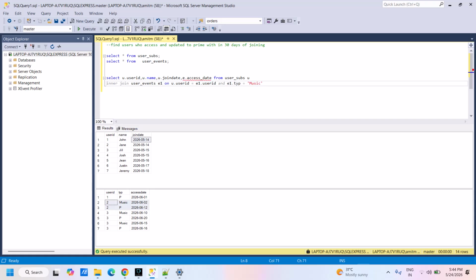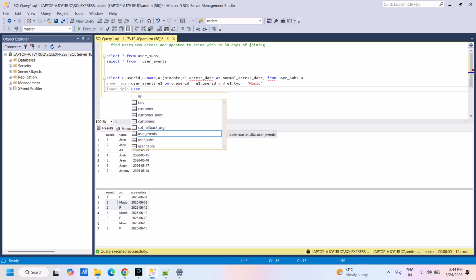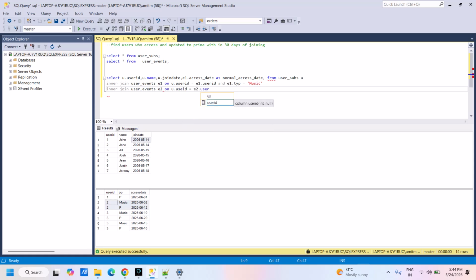So here this date will become my e1.access_date as the normal access date, and then I need the prime access date also, or the date on which the prime account was switched. So I will put one more inner join. The first table will be the same, which is our user subs, and I am putting a join on the same table. I will alias it as e2 on u.user_id, it will remain the same. e2.user_id will also remain the same, but now the type will become P.